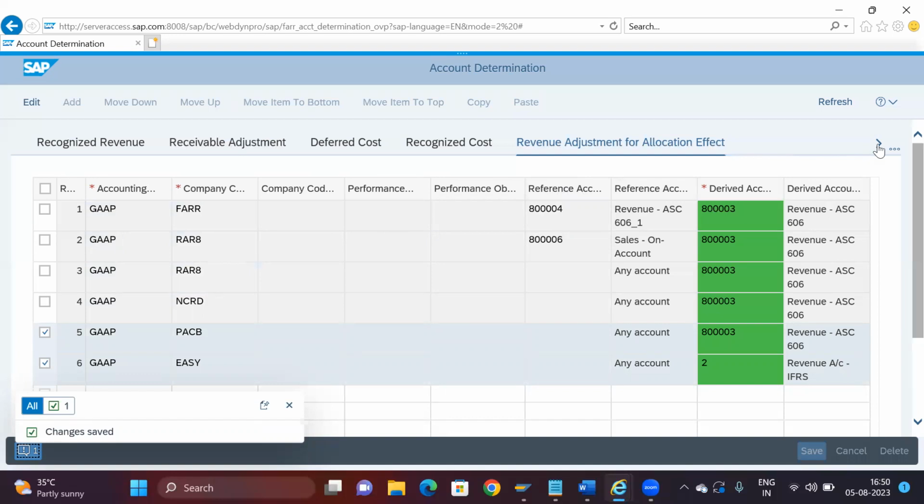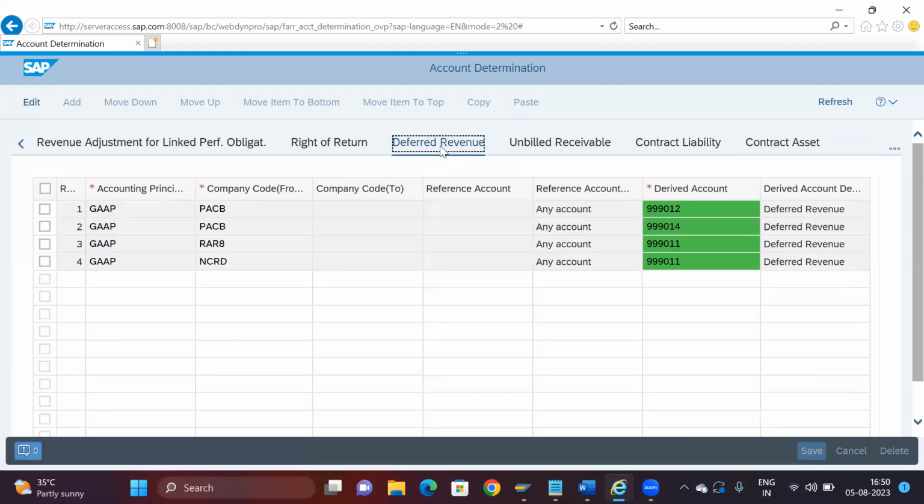Now the important things are the unbilled receivables and the deferred revenue. As per your company policy, you can either use deferred revenue and unbilled receivables, or current liability and current assets. We are now implementing deferred revenue and unbilled receivables. So I am maintaining these two accounts. Come here, go to edit, select any of the existing entries, copy, and then paste it.